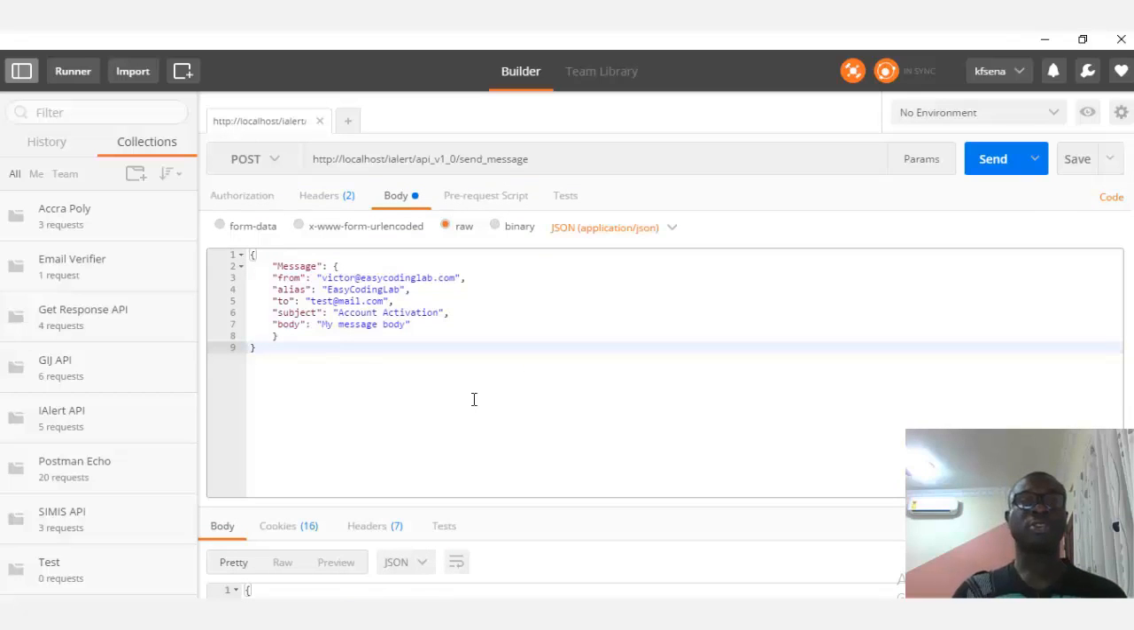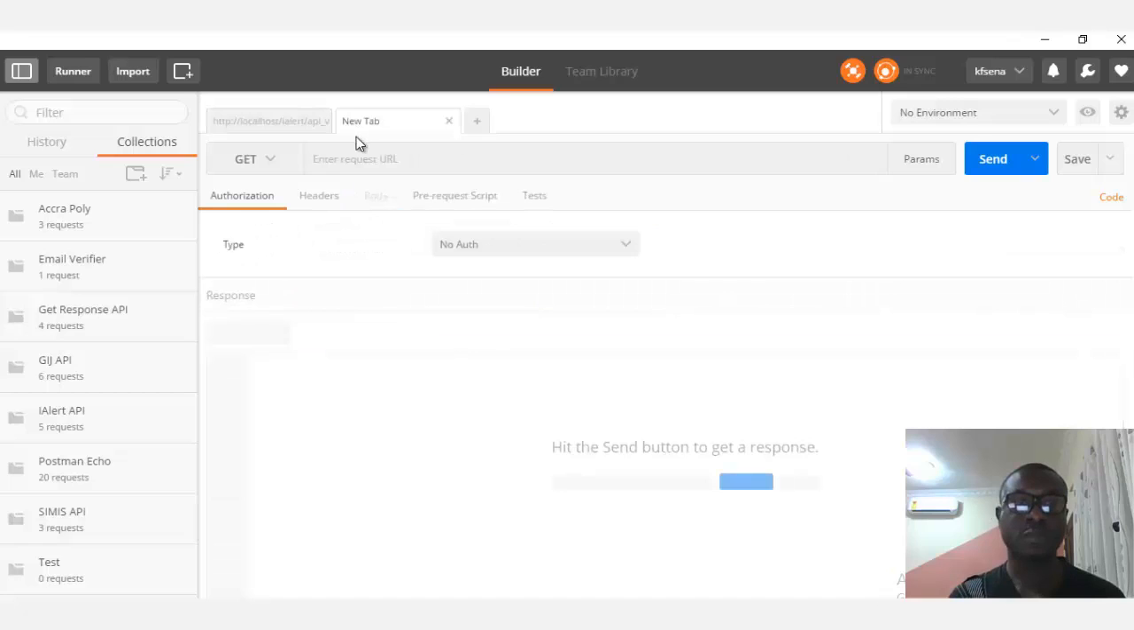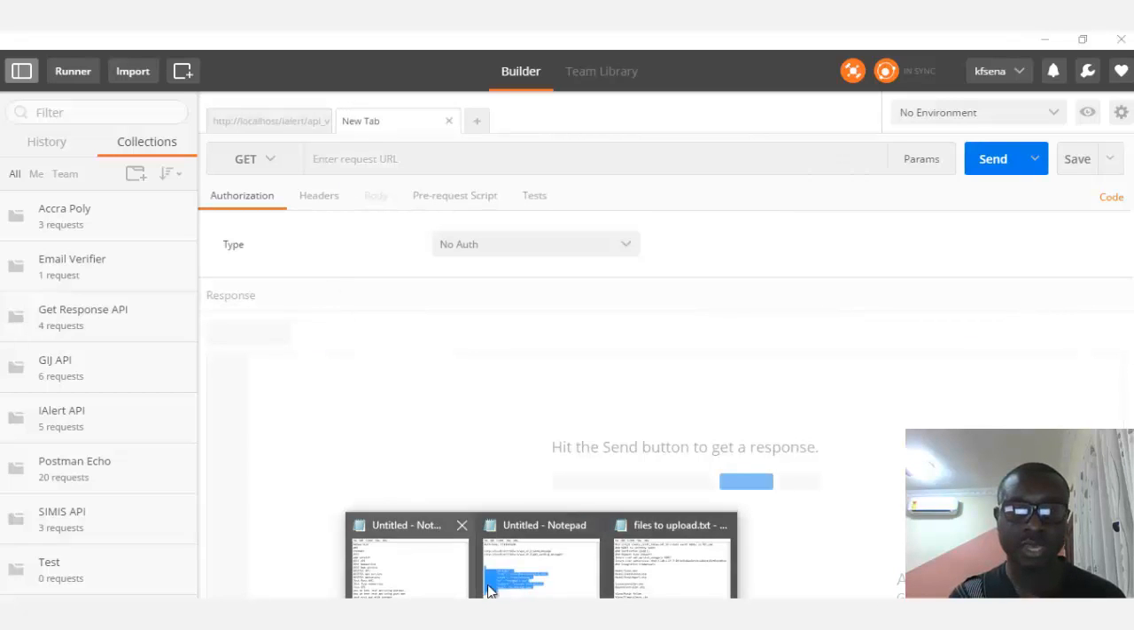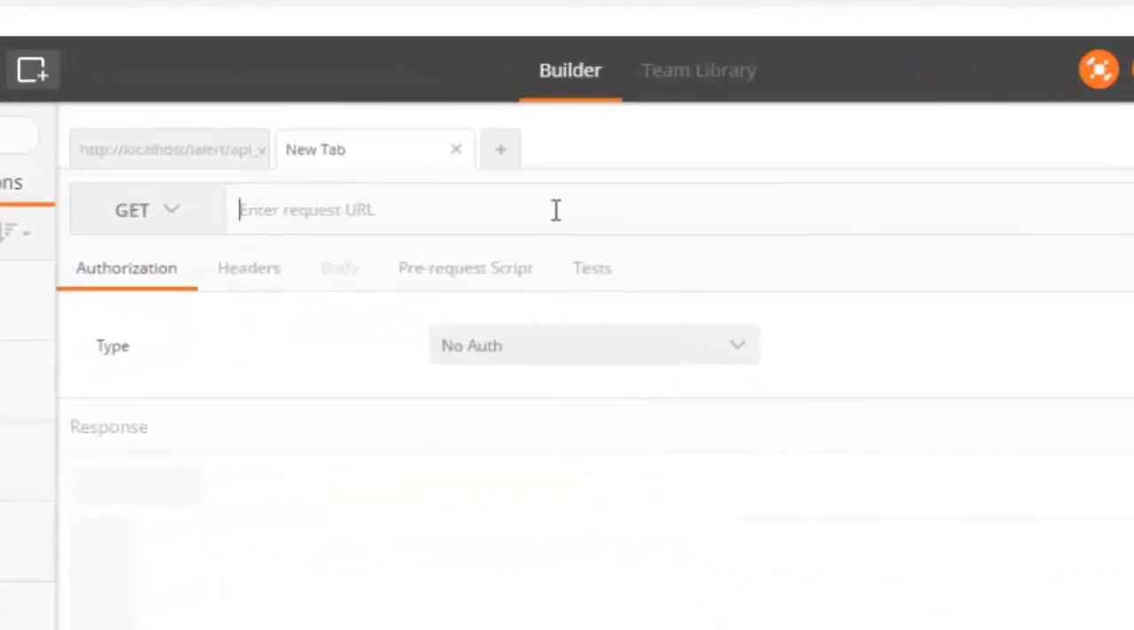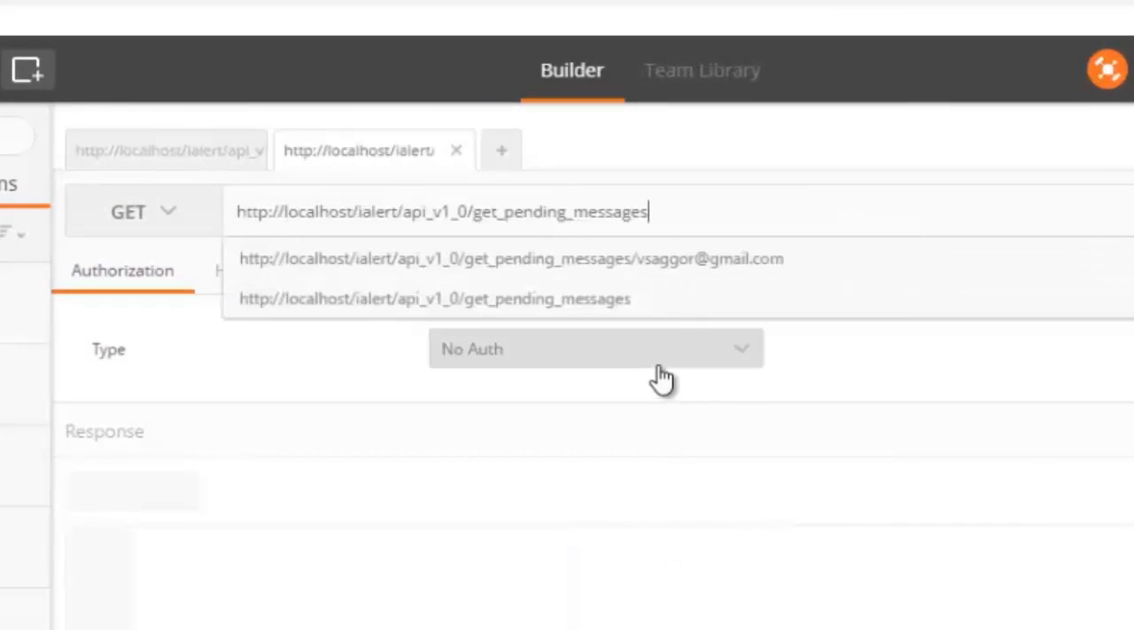All right, so let's jump to the second section, where I'm going to show you how you can use a get to retrieve the data that we just posted. We're going to use a get method to retrieve this data that we've posted to the API. So let me open a new tab over here, copy my endpoint for the get method, and then paste it over here.